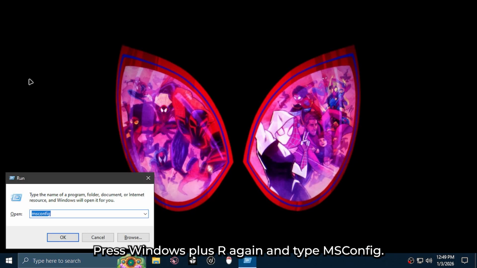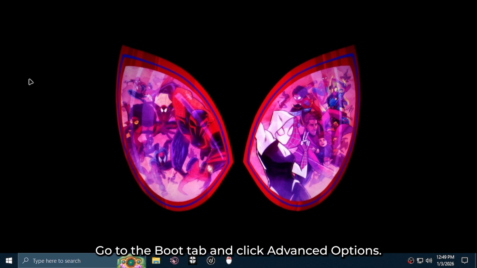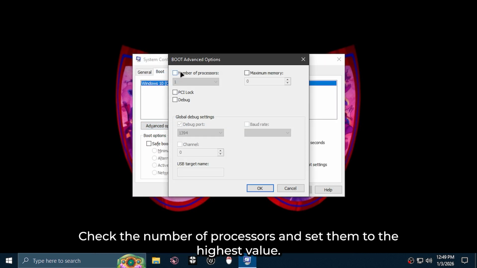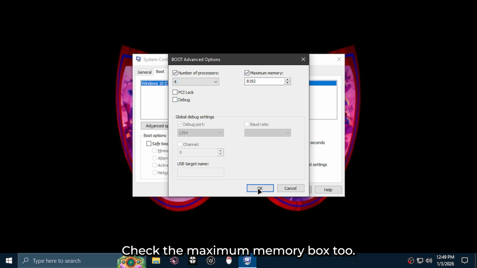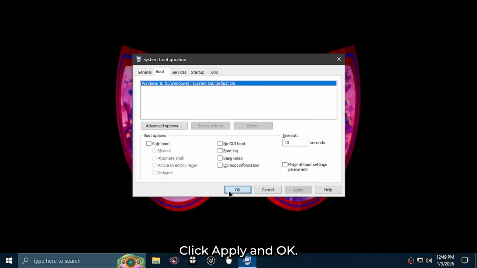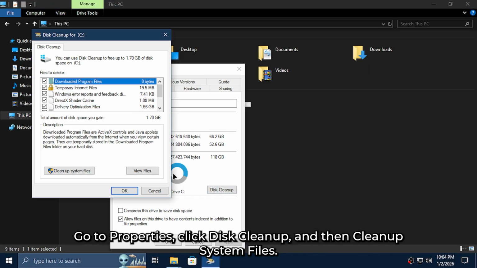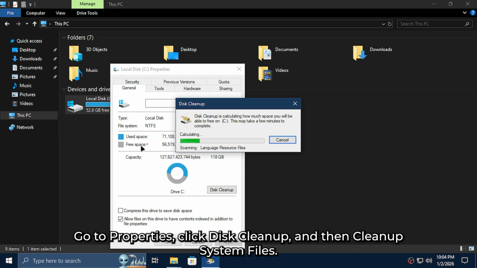Press Windows plus R again and type msconfig. Go to the Boot tab and click Advanced Options. Check the number of processors and set them to the highest value. Check the maximum memory box too. Click Apply and OK. Right-click on Local Disk C, go to Properties, click Disk Cleanup, and then Clean Up System Files.